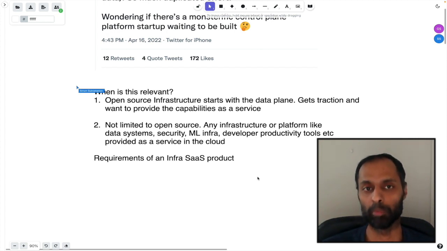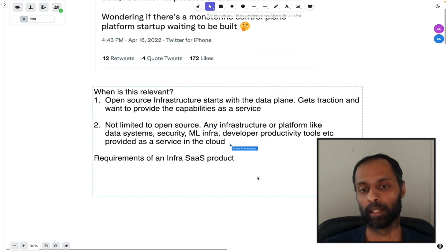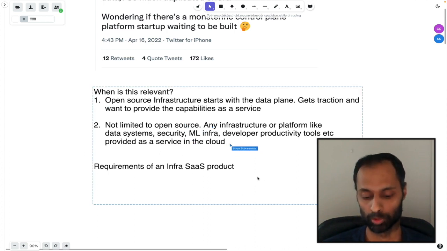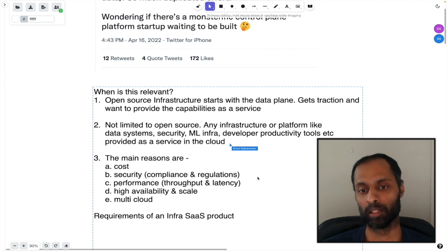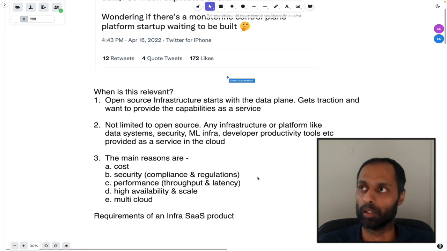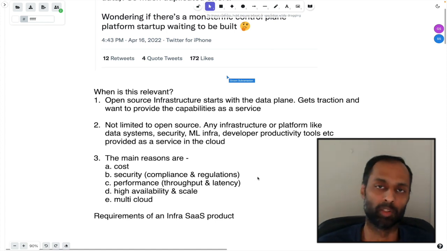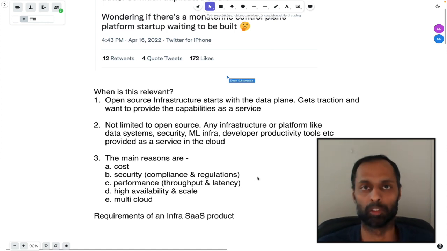So, what is common between open source and closed source, and why do I say that it is not specific to open source? Now, as I said, there is a natural progression in open source where you build the data plane and then you end up trying to think about it as a service. So the control plane being a separate thing makes sense. But there are also a lot of other reasons in the infrastructure and platform space when you're providing it as a service. And there are a few key reasons.